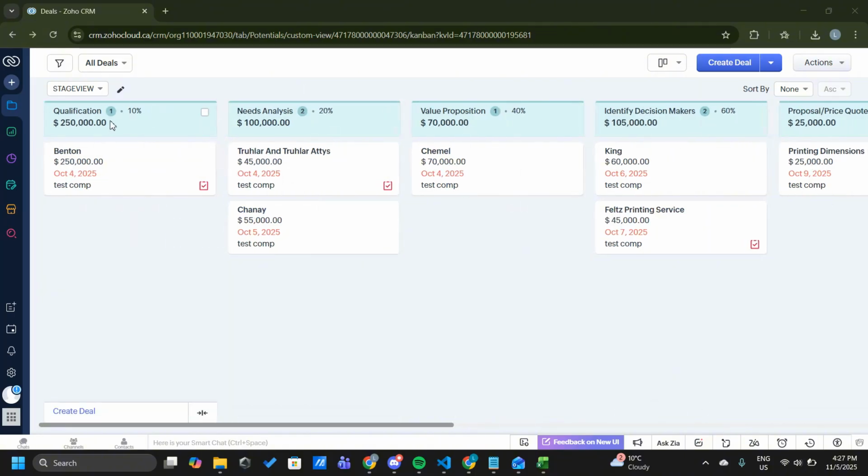Within that header, we can also see an aggregate of the amounts of each deal within that certain stage. Underneath, we can actually see the cards representing each deal underneath a certain stage. These cards have fields set based on what we want to see quickly and at a glance. So we can see the deal name, the amount, the closing date, and the owner of the deal.